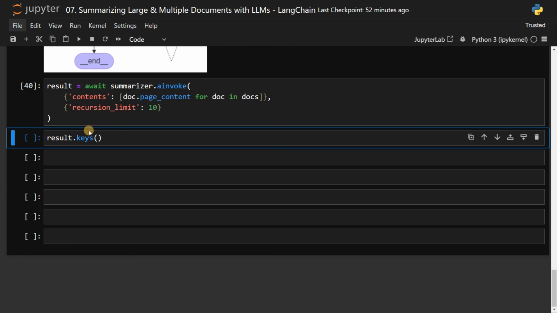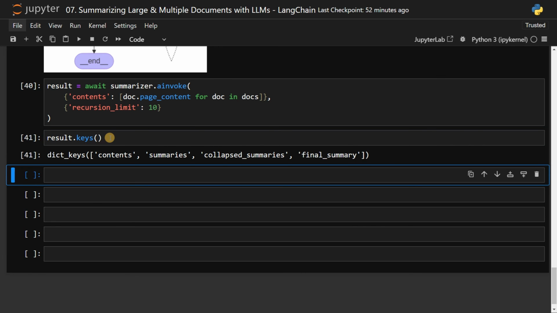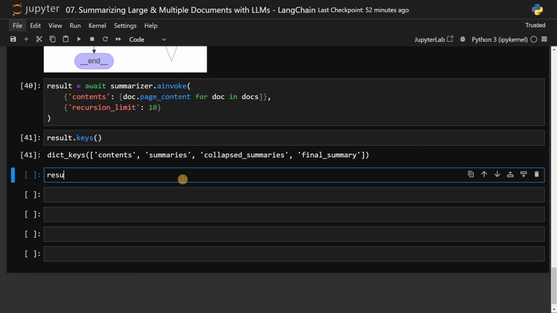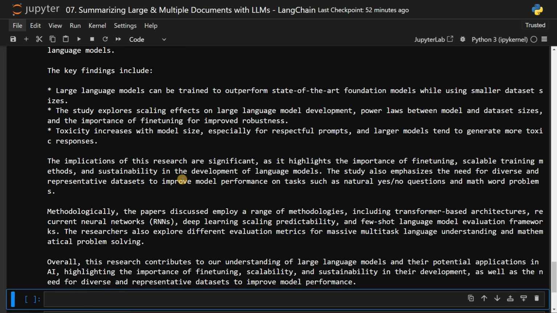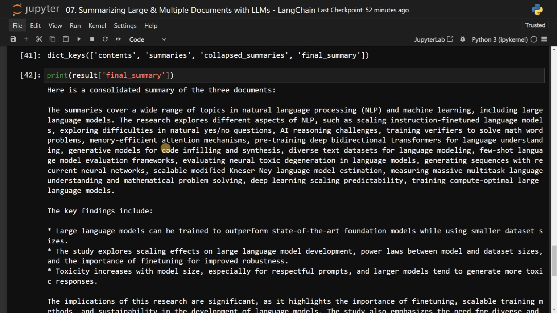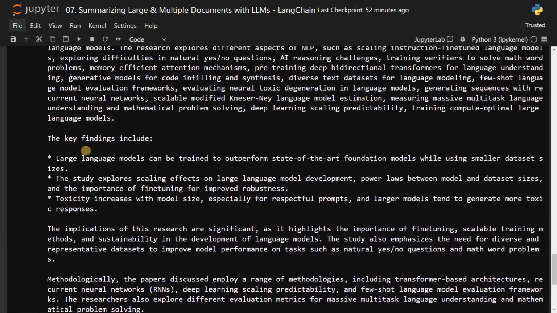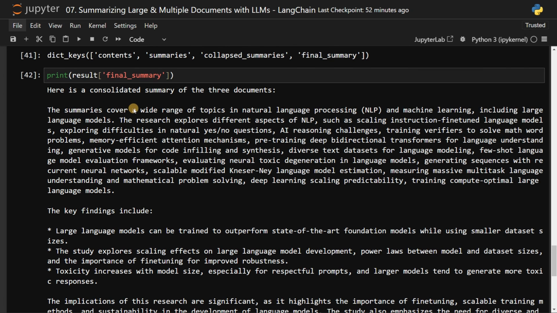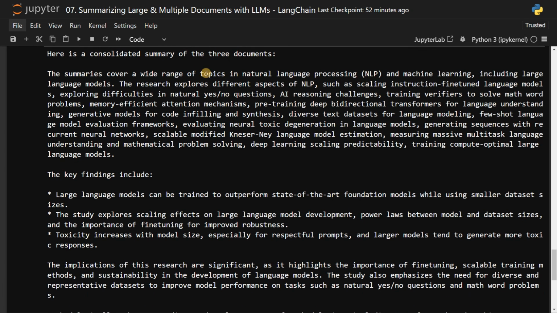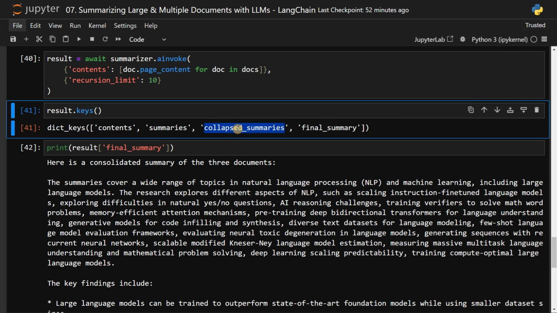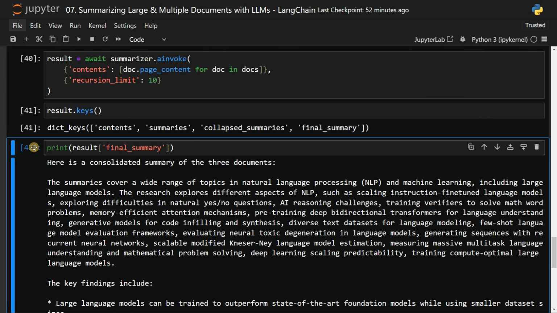Okay, now the process is completed. Let's just run the keys. So we have all these contents. So print result of final summary. Now this is the final summary we have got within the limit of 2000 tokens. As you can see, it has the consolidation of 3 documents. I think in the collapse summaries we have 3 documents.